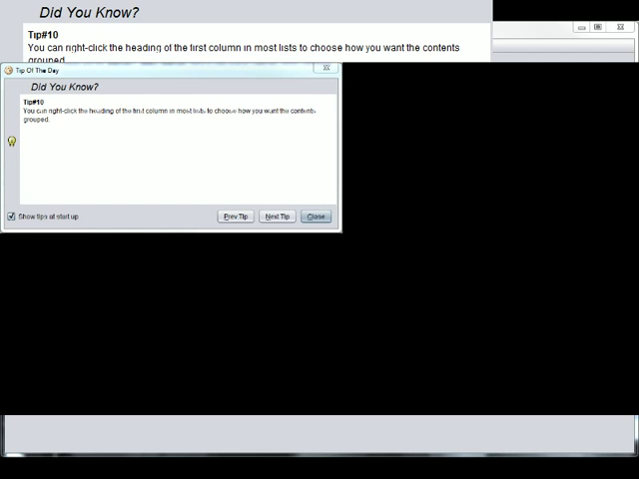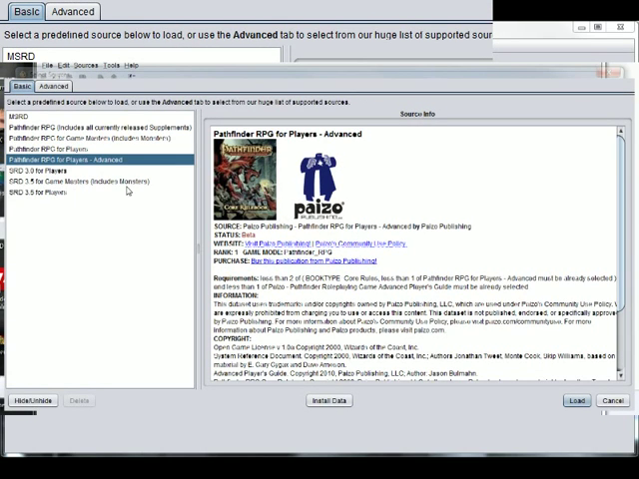So when you start PCGen, you'll have a tip of the day. You can either disable it or just keep it on. I keep it on because who knows, you might learn something from it. After you close it, you will be presented with this window where you can choose what books you are going to use.